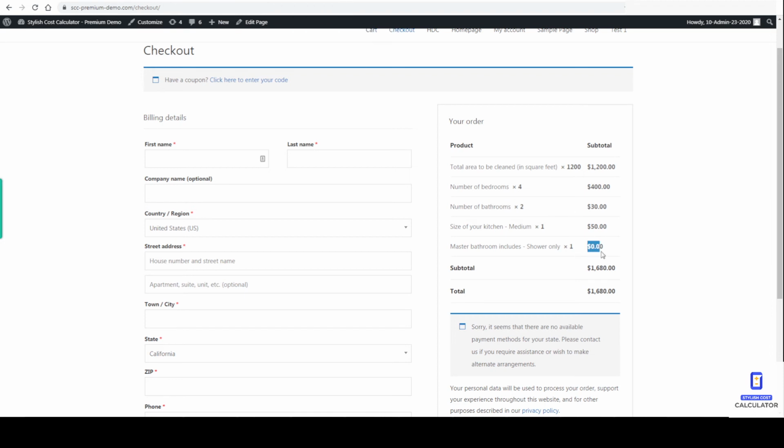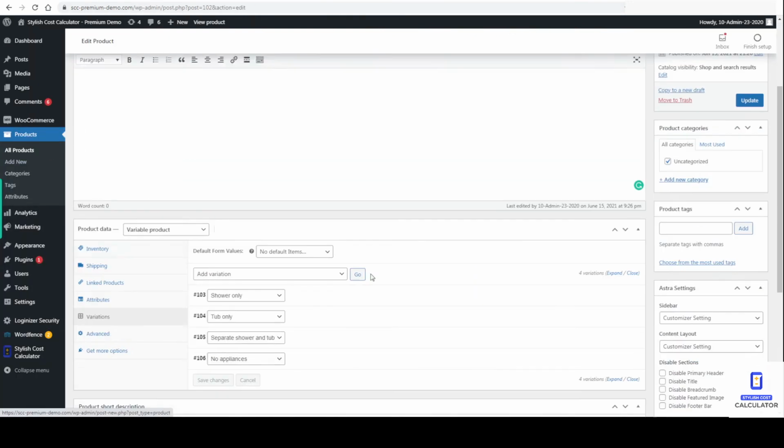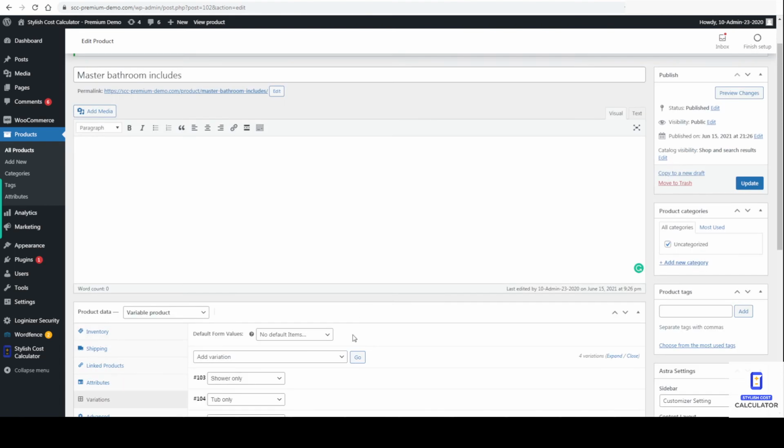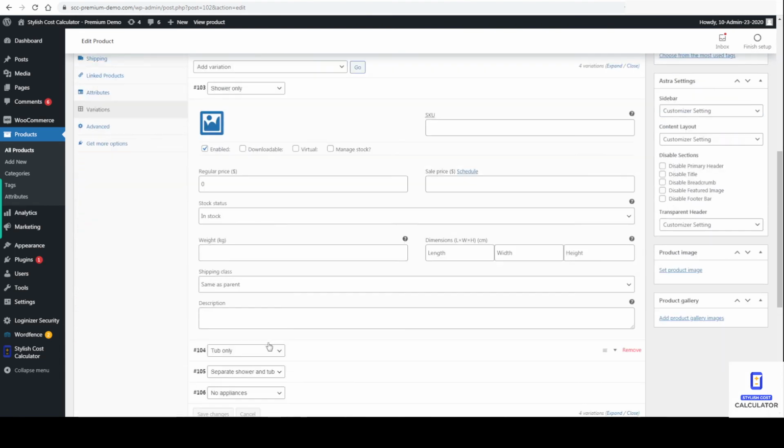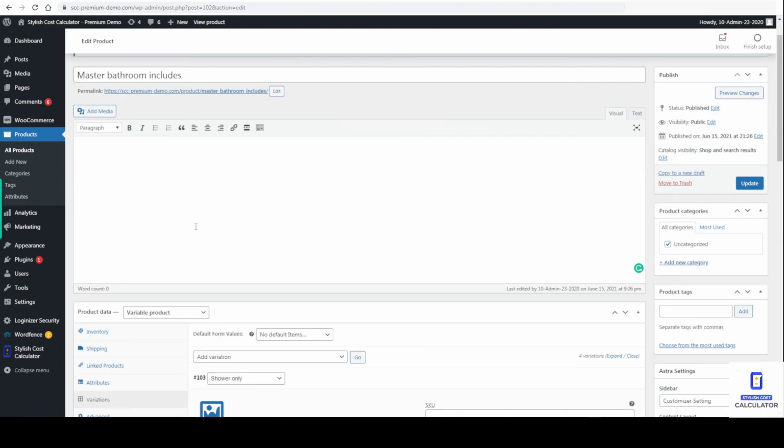Shower is 0, the shower is 0, so that's good. Let's go back into WooCommerce and see if this is set up correctly. So that's 0, 0, perfect. Let's update that and go into the other products.